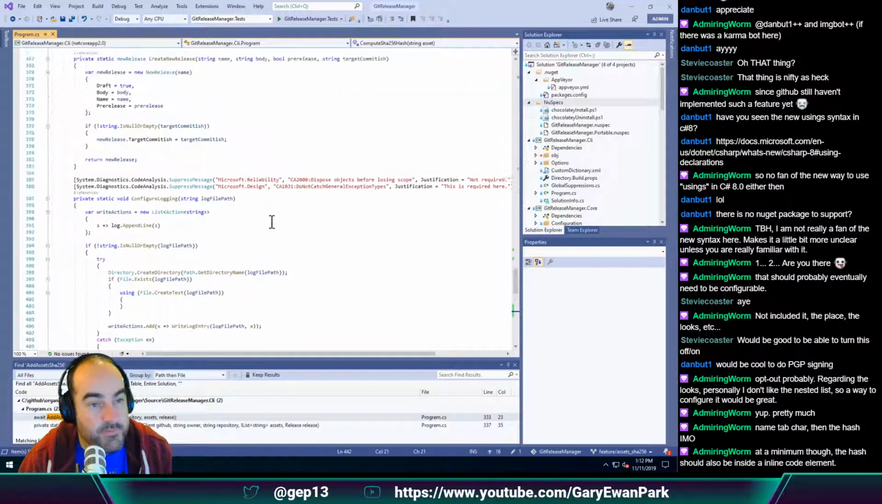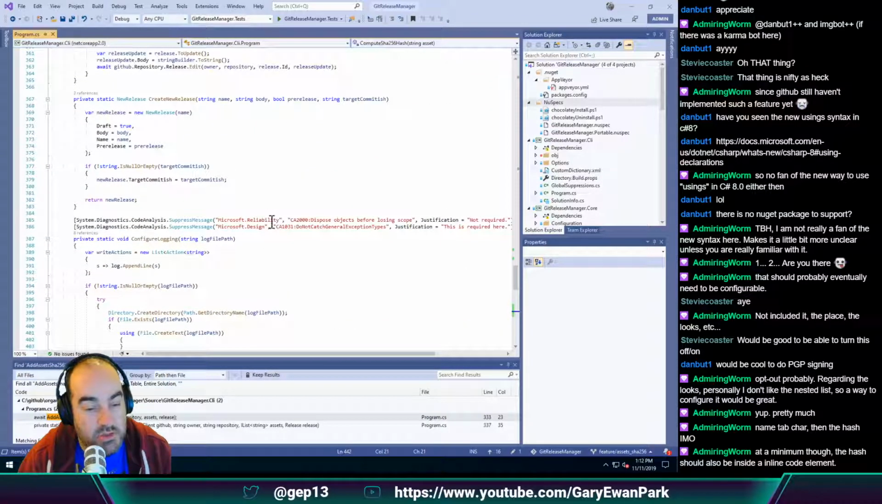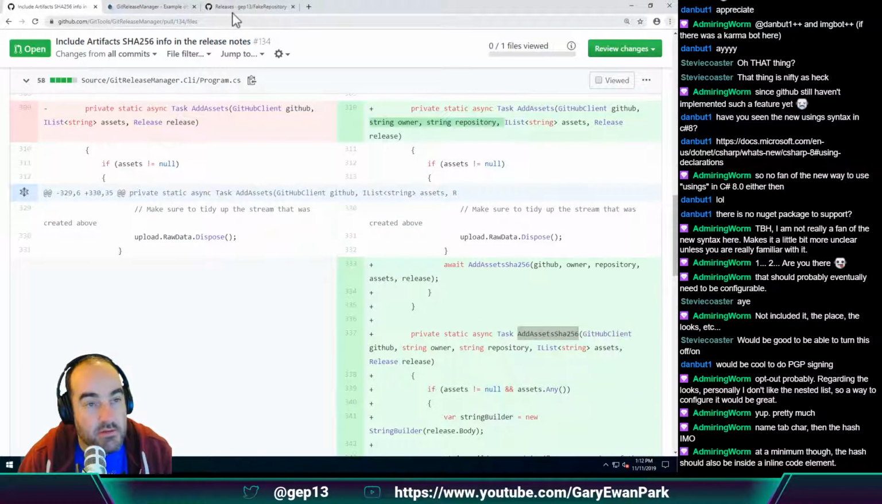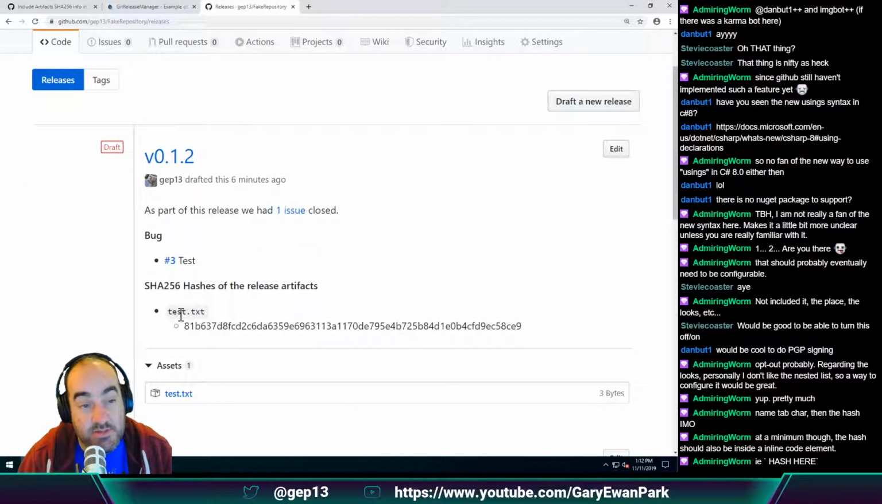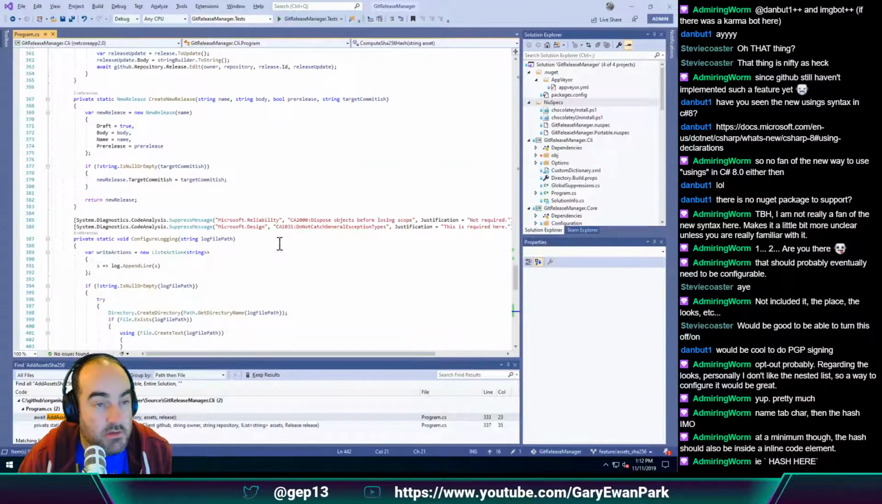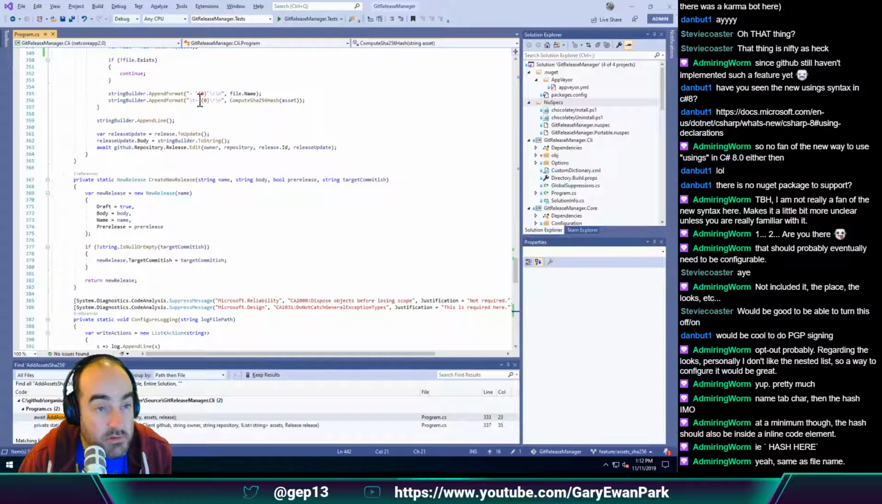Okay. The hash should also be inside an inline code element. As in the same as the file name? Okay. Similar to what he's got for the name at the minute. Because currently, when he's writing it out, yeah. So in here, it would just be including the backticks as well. I mean, we can do it.